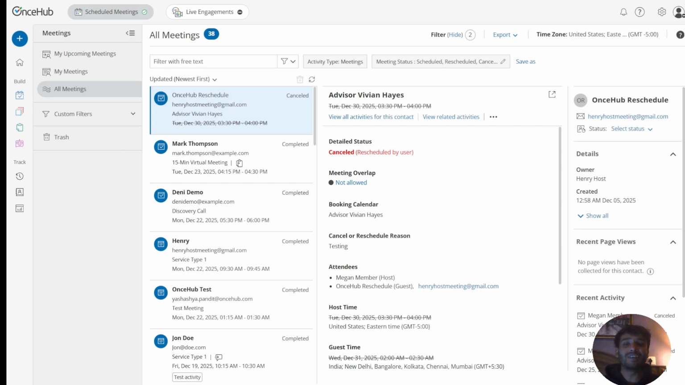And that's it. Rescheduling a meeting from your OnceHub account is quick, flexible, and designed to fit real world scenarios, so you can stay organized even when plans change.